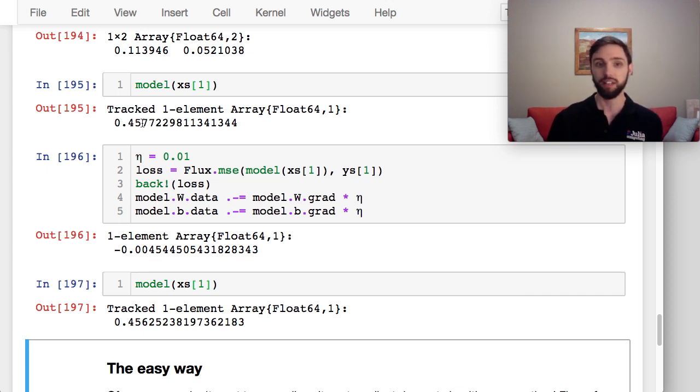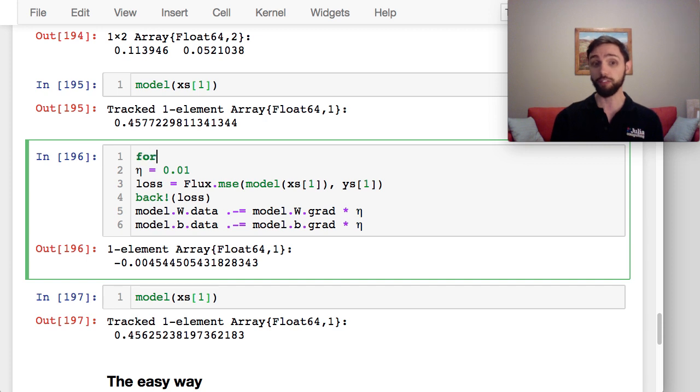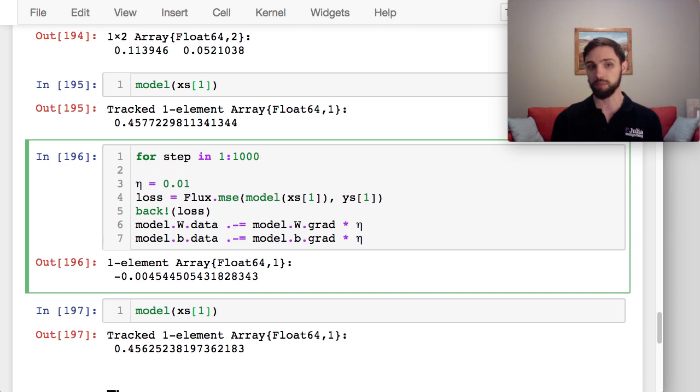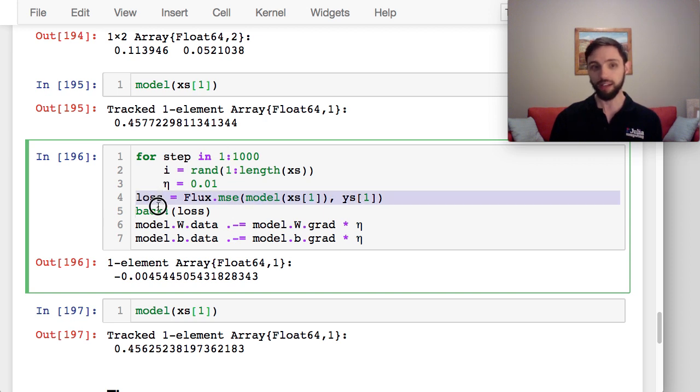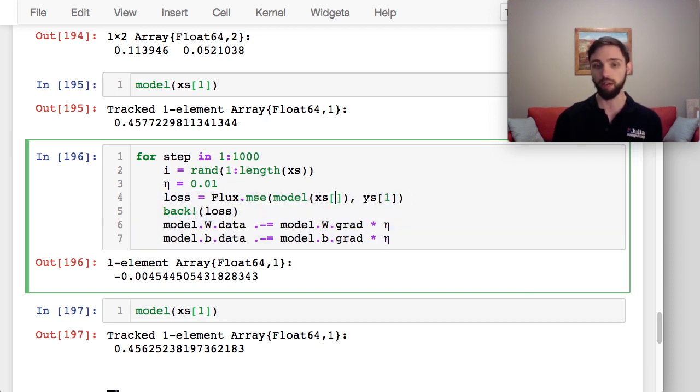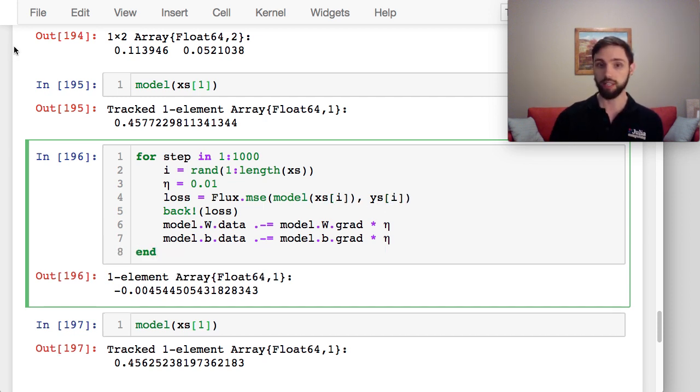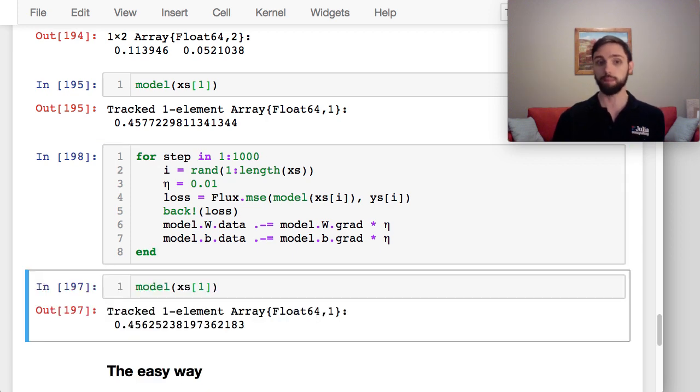And indeed, you can see this was 457 thousandths and this one's 456 thousandths. So it's one step closer. Of course, what we really want to do is loop over our entire data step a bunch of times, maybe 1,000 times. We want to pick a random data point to do a stochastic gradient descent. So rand from 1 to length x is here, and we keep our eta value the same. Everything else is the same here, except we pull out our x's and our y's like that, and like this. So we can do this a whole bunch of times and update our model based on that.